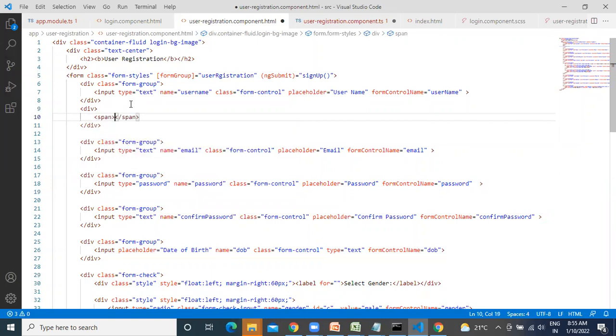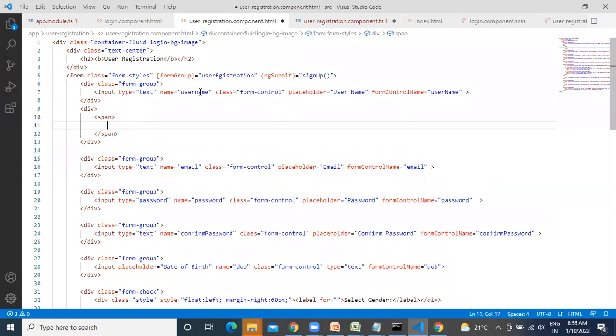Tell me what errors we need to show. First, this username should be required. We need to show a required validation. Username is required. How to do this one?